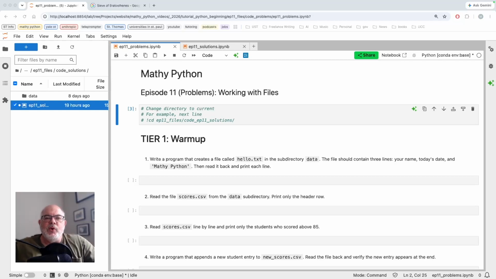We demonstrate the difference between write mode and append mode. In Tier 2, we look at computing an average from a CSV, writing a summary report, counting lines, words, and characters in a text file, adding a column to a CSV, and building a robust CSV reader that returns a list of dictionaries. In Tier 3, we look at word frequency from a file, a formatted student report, and an inverted index builder.